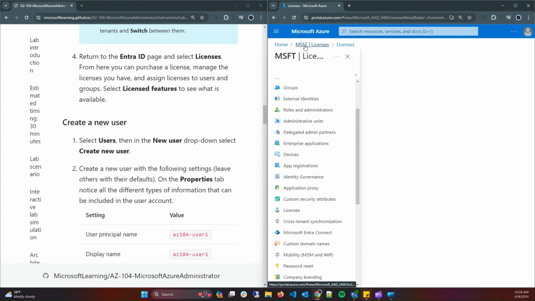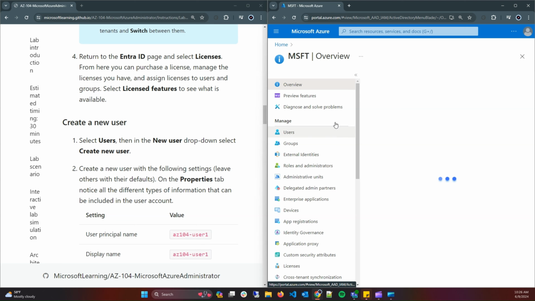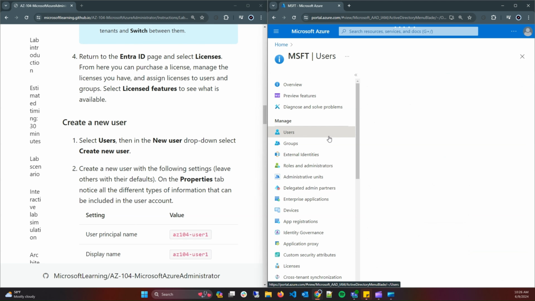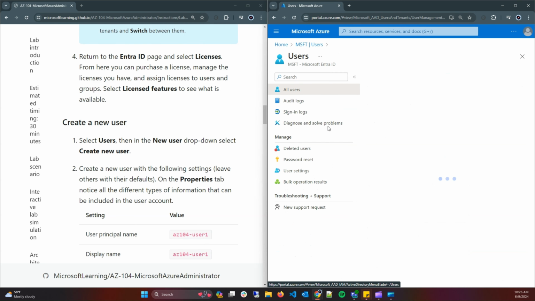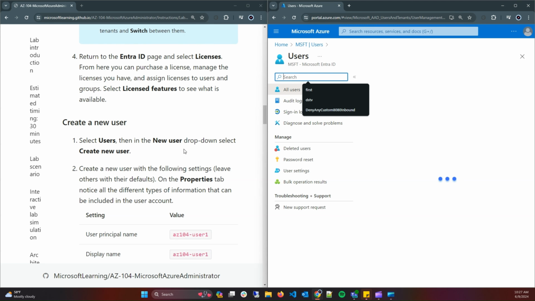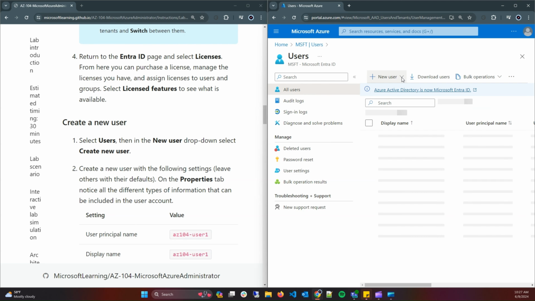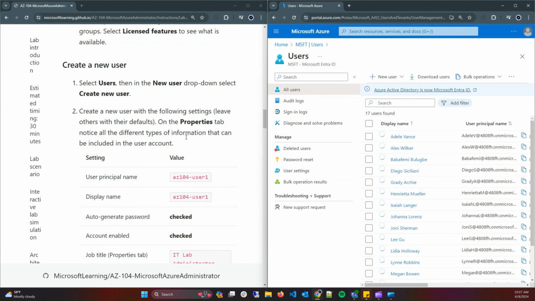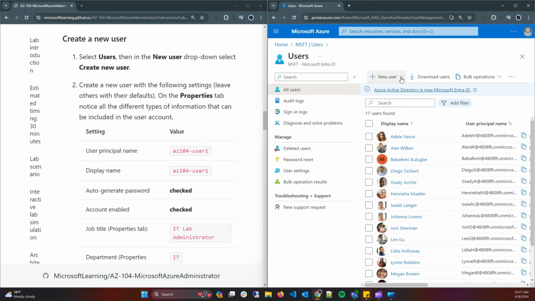So if I click on the overview, I'll go back to where, so I click on the overview, then we are told to select the user. So we need to click on the user blade, and then in the new user drop down, select create a new user. So let's hold on for these to finish loading. Then here we can click this drop down to create a new user. So we're going to be following this instruction, and to add all the properties of that particular user.